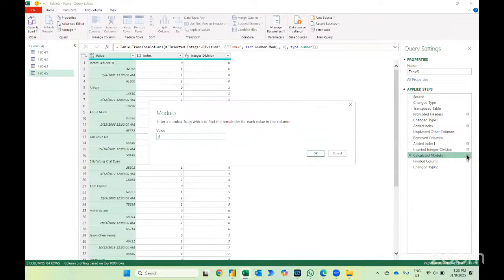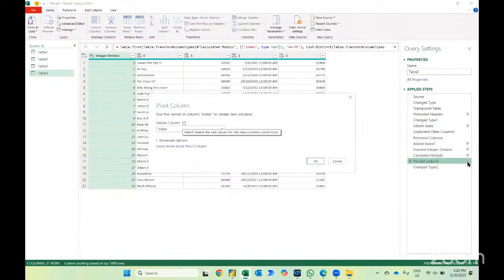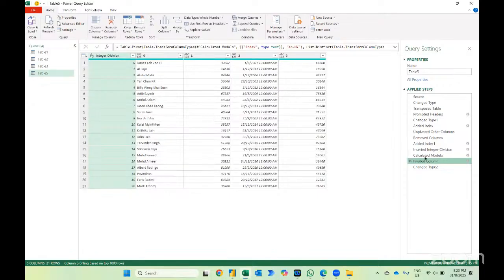Can you see, Ashima? Oh, the final one. Yeah, oh, you mean the pivot column? Are you referring to this? This one I choose don't aggregate. All right. So, yep, this is the one. But now let me show you what's the next thing.